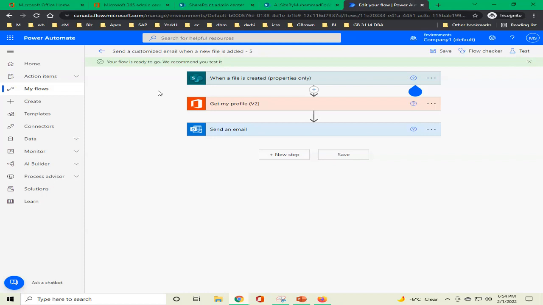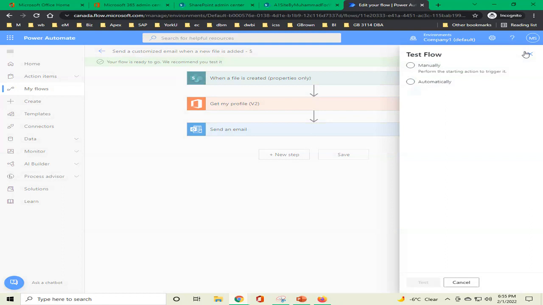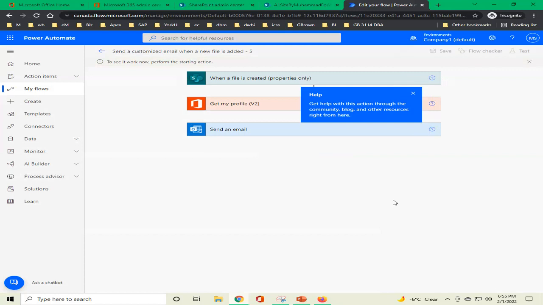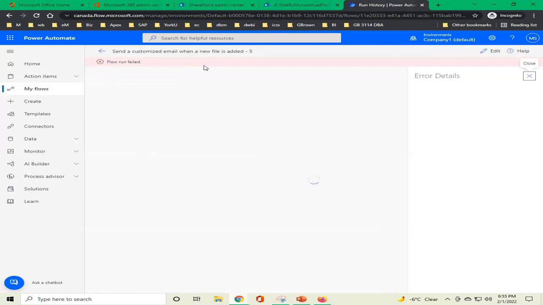It's ready. It will do that. But we can click on test also. If we click on test, it asks manually or automatic. Automatic will work only if we have done it before once or twice. Okay, manually. We click manually. It says test. Okay, how do we test? Click on test. The system will say to see it work now, perform the trigger.